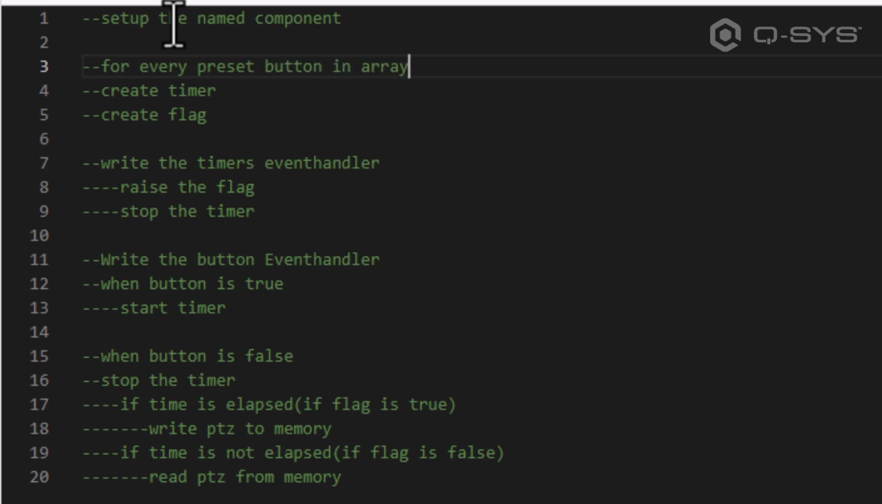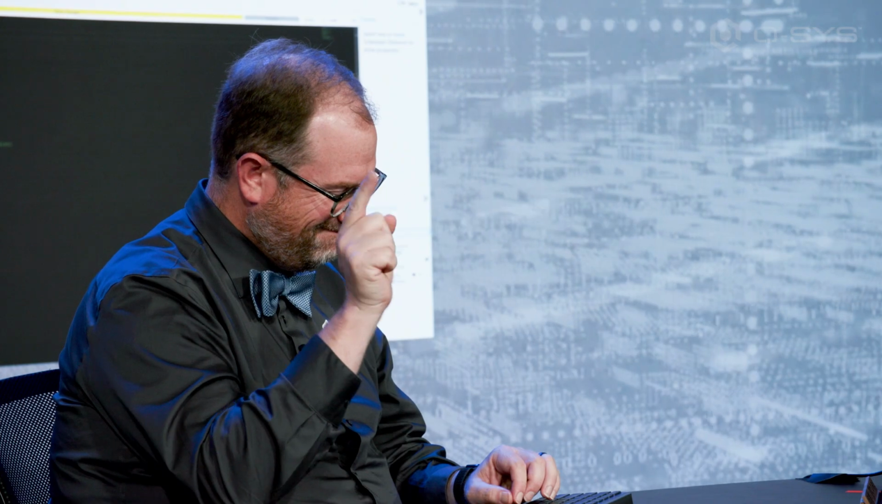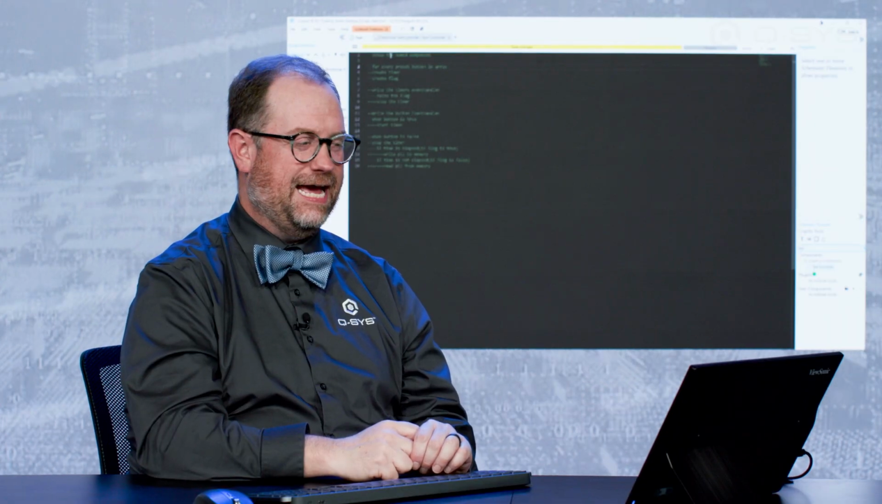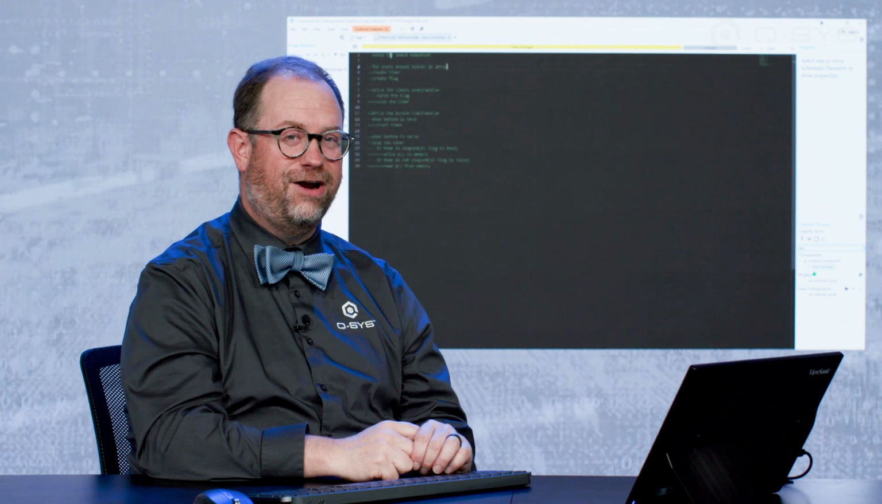But we're not going to iterate it 3 times. We're going to do it for however many items are in the bank of controls array. That way it's scalable if they choose to add 4 or 5 or 6 or 1,000 buttons. You really are getting there.